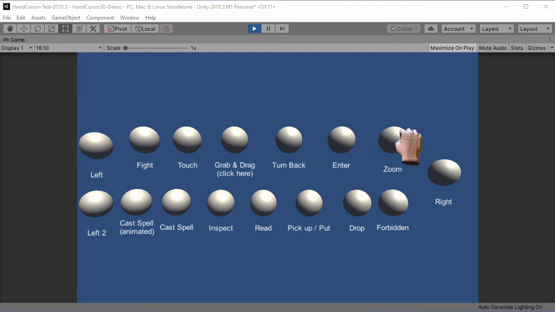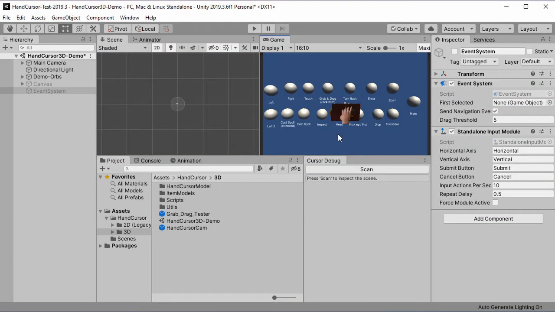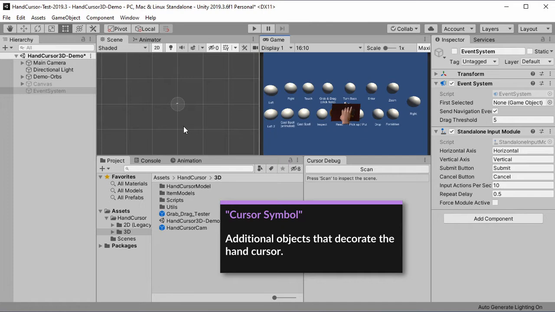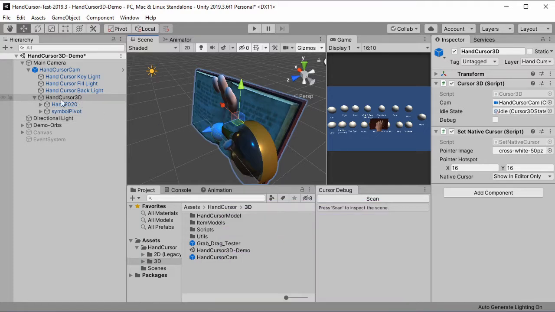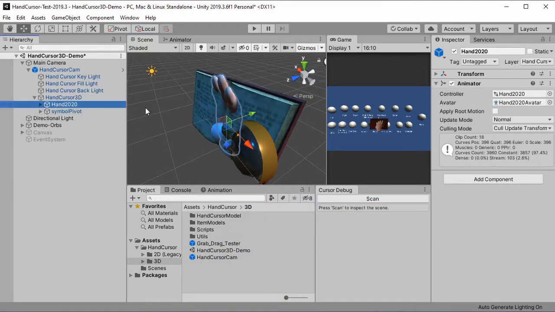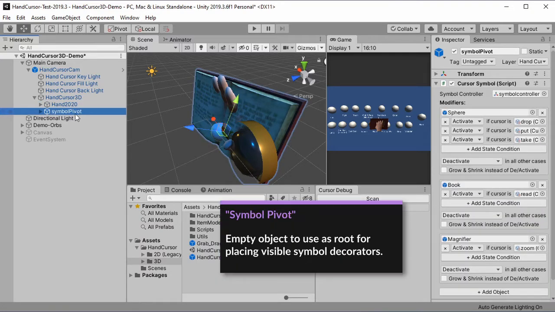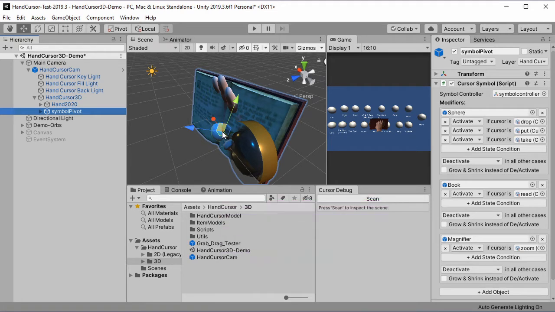So how do these things work? These elements like the book or the magnifying glass are called cursor symbols. Let's go into the hand cursor and have a look. The hand cursor prefab consists of two things. One is the hand itself and one is the symbol pivot. The symbol pivot is an empty object which marks the position of the secondary object in space.